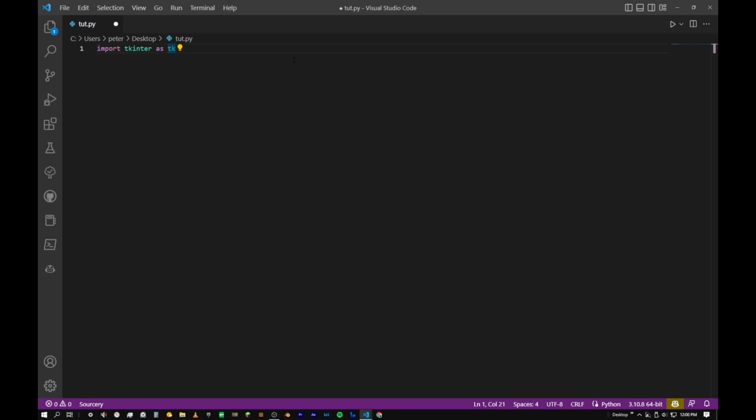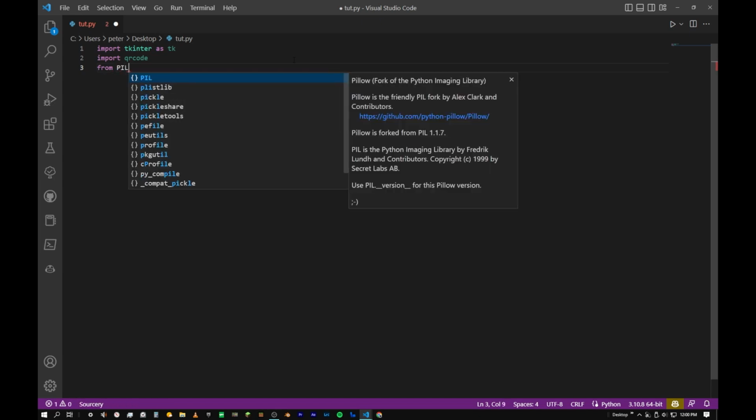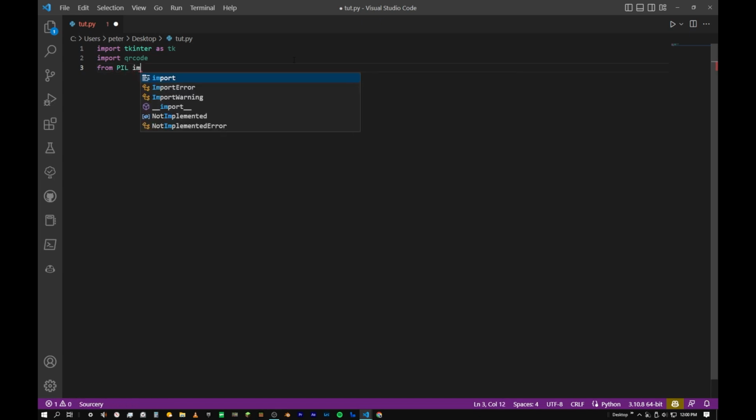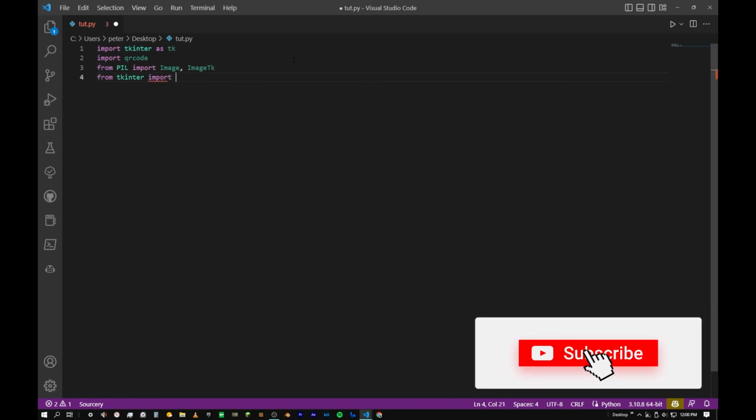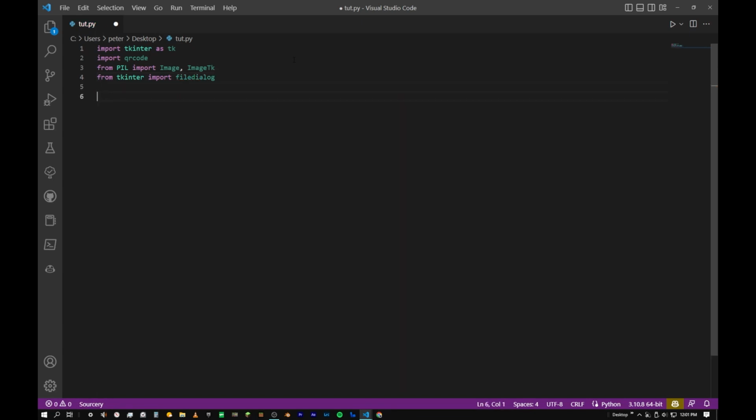Ready to go. So we're going to type import like that, qrcode. I'm going to do from PIL, which is short for Pillow, import Image and ImageTk. And the last thing we're going to import is from tkinter import filedialog, like that.